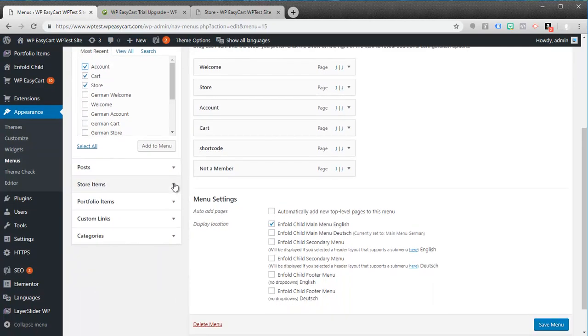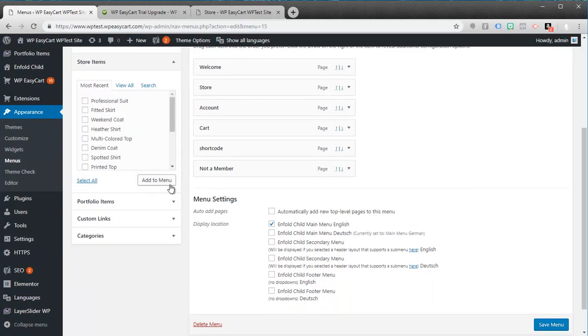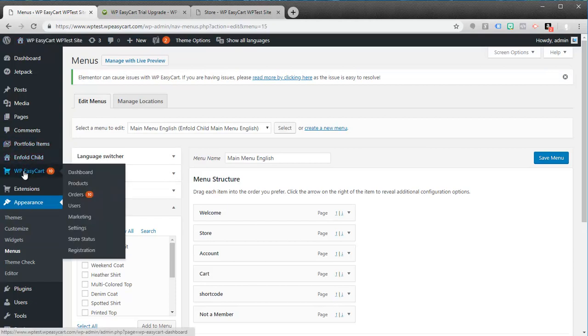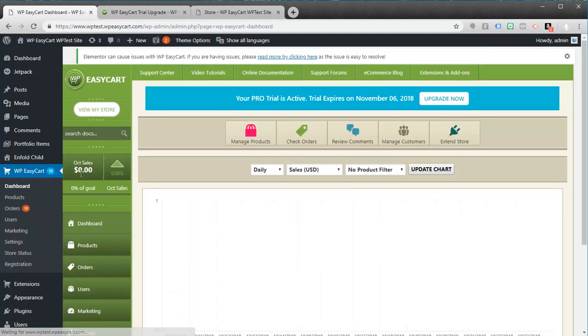You can also go down here to store items, and this lets you actually put categories or individual products, and you can actually move those to your menu as well. So very flexible once you get it installed, and these are all things you would mess with now once you have a simple setup of EasyCart running.